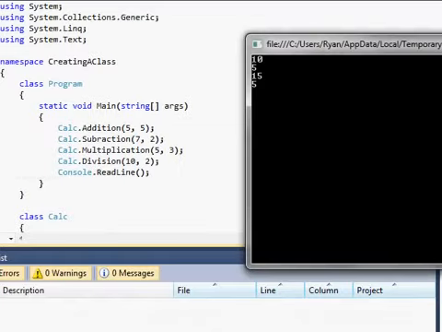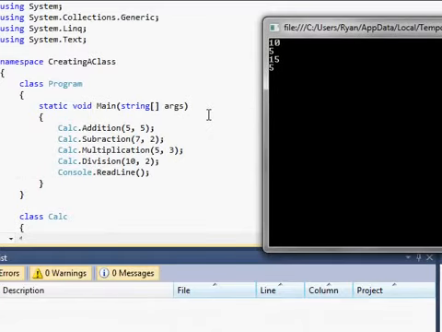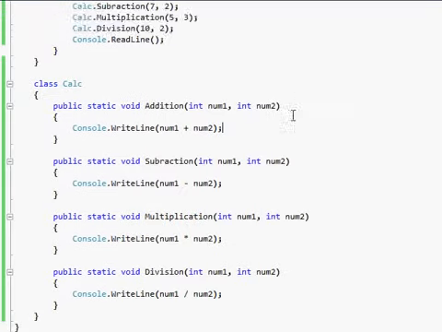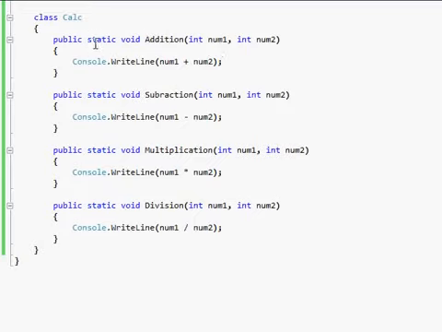And I get 10, because 5 plus 5 is 10, 7 minus 2 is 5, 5 times 3 is 15, and 10 divided by 2 is 5. And now it's waiting for me to hit the enter button because of the Console.Read line. And there you go. That is the basics of making a class.